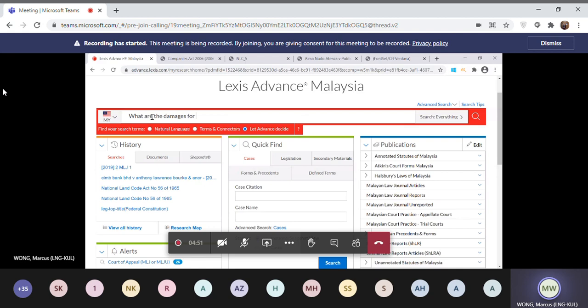Damages. Okay, so this is the example I'm using. What are the damages of breach of contract? With the semantic parsing capabilities, the AI will do more than just look for cases that have the highest mention of these individual search terms. It will look for the cases that are closest to the intended meaning of this query. Let me click on search so you can see what happens.